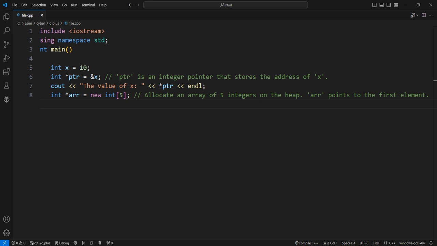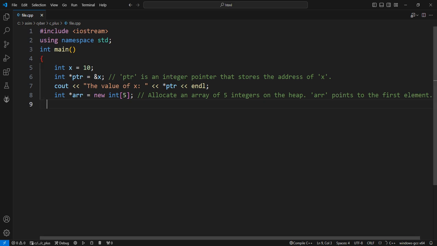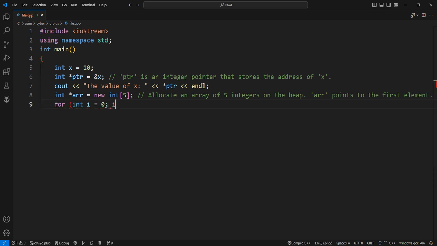Use a loop to assign values to each element of the dynamically allocated array. The values are being set in a way that the first element is 2, the second is 4, and so on. Assign values 2, 4, 6, 8, 10 to the array elements using index notation.